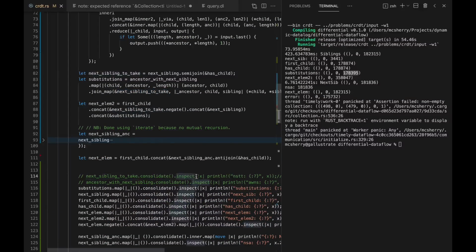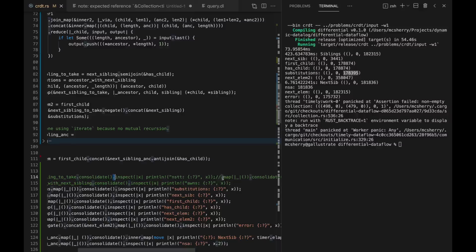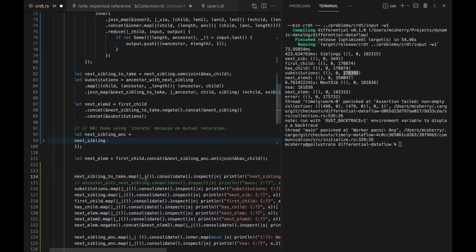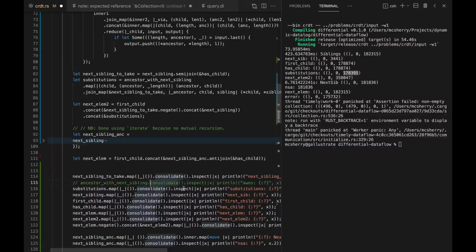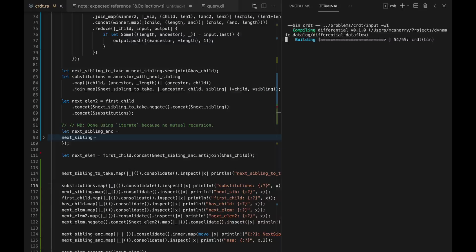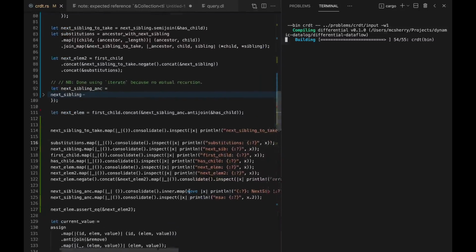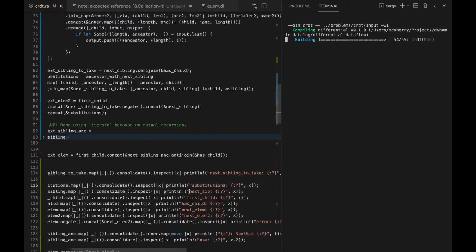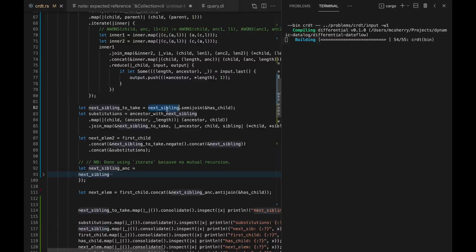Oops, sorry. Put these back in so that we can look at them. Oh, I shouldn't have cleared the buffer. Yeah, the intent, right, is that next sibling to take should not be large because next sibling isn't large. Next sibling is just a few thousand. This is enormous. So unless there's a glitch with semi-join, this should be at most the size of next sibling.